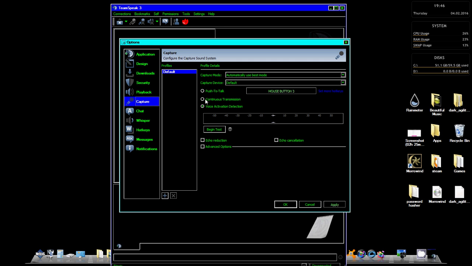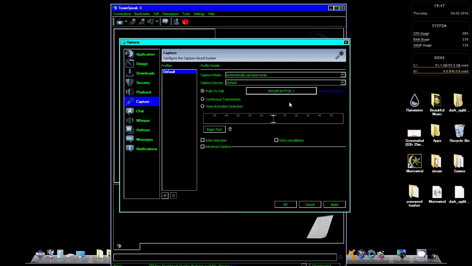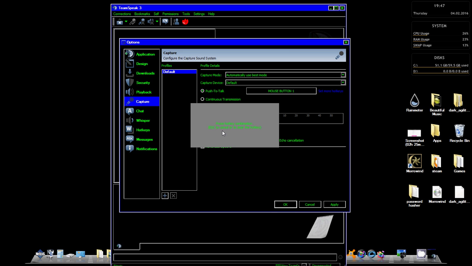Now a lot of people do use push to talk, and in order to do this, you just simply select that, and then you come over here to whatever button you want to use, and you just click over this box, and then you just press the button. See, now I set it to mouse button 1, so every time I press mouse button 1, the bubble next to my name would light up and I would be able to speak. But I usually use mouse button 3 on my mouse, so I'm going to go ahead and set it back to that.